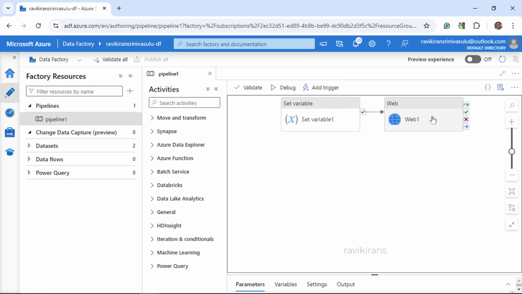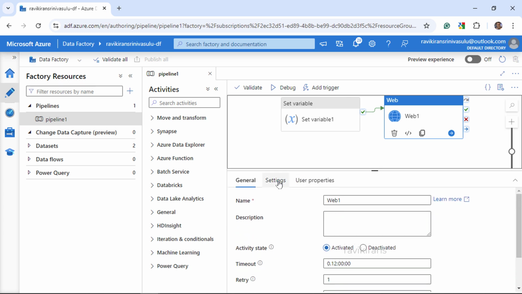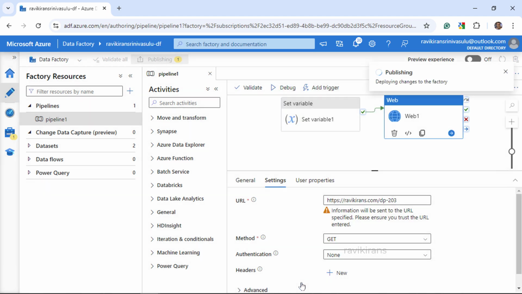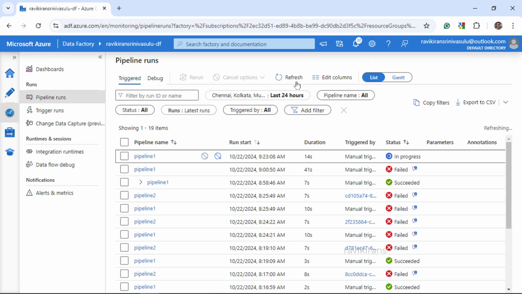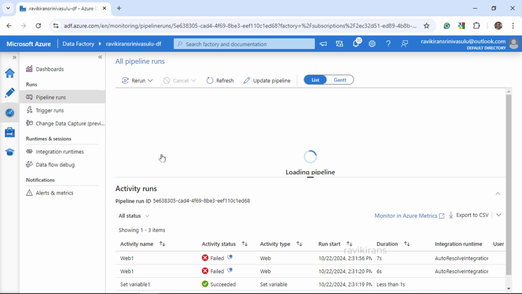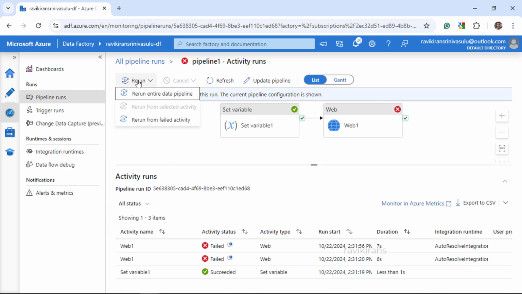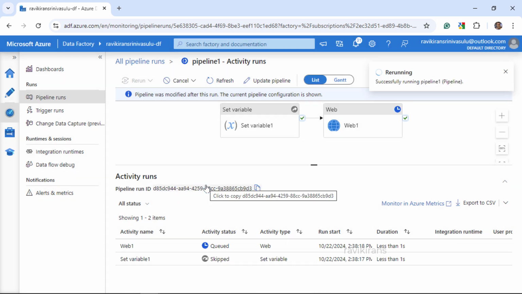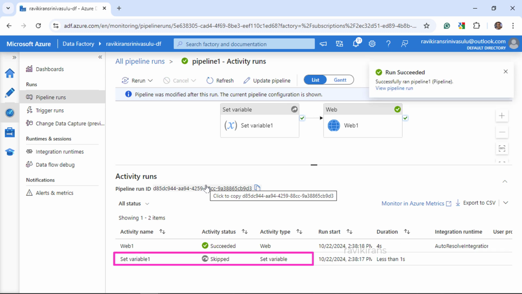Let's fix the failed web activity by updating the URL to point to the DP-203 resource from my website. Now you can either manually trigger the pipeline or just rerun the pipeline from only the failed activity, in which case the activities prior to the failed activity, in this case the set variable activity, will be skipped. This is the reason why the status of the set variable activity in the second pipeline run is skipped.